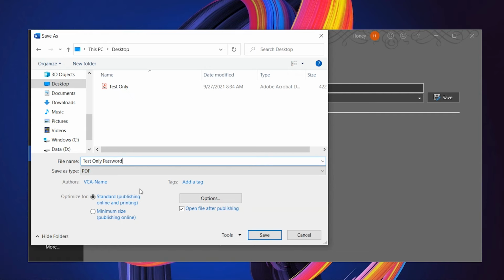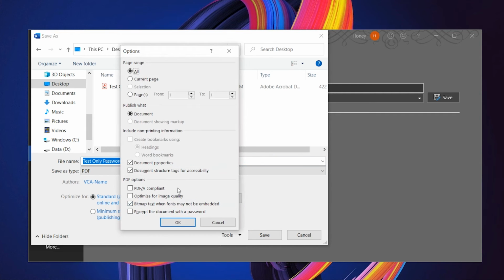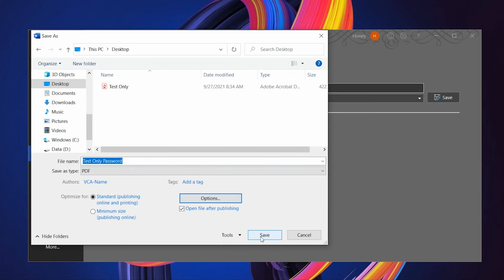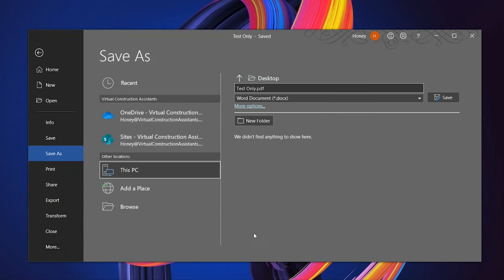Click the Options button. Enable the encrypted document with a password, and then click OK. Enter a password. Password must be between 6 to 32 characters in length. We enter the password, then click OK. Click Save to save the password-protected PDF file.